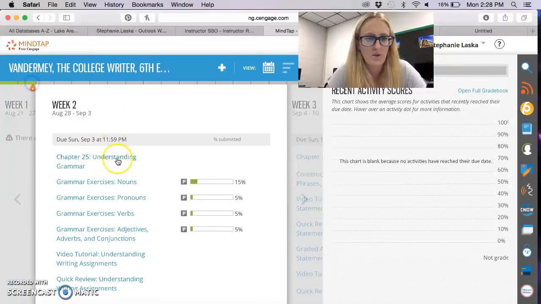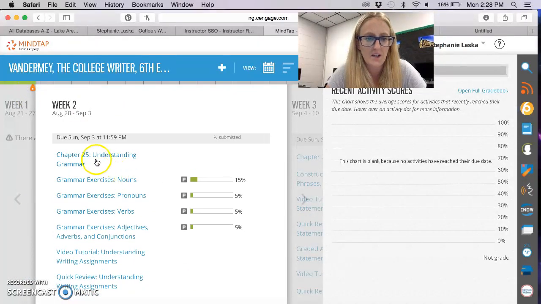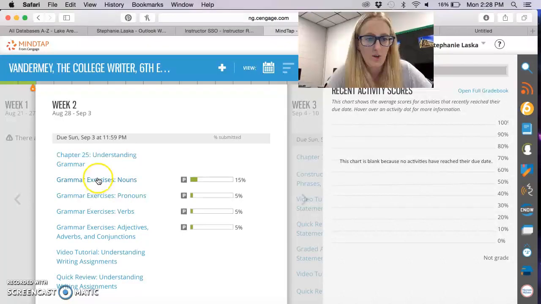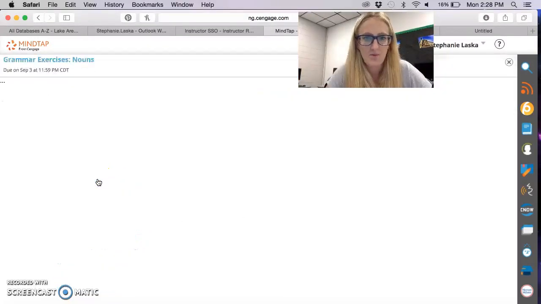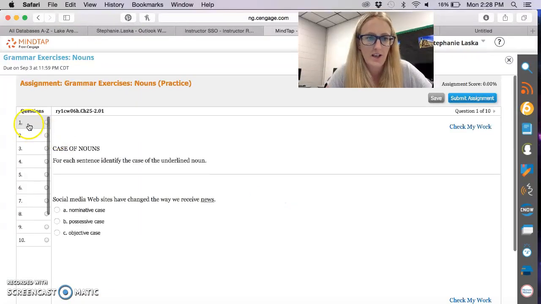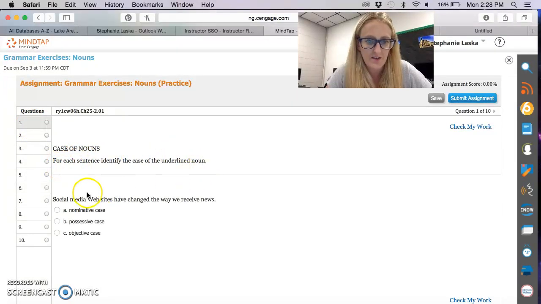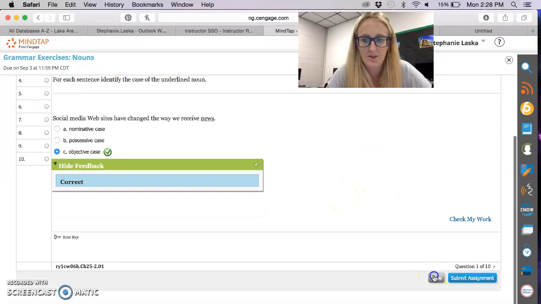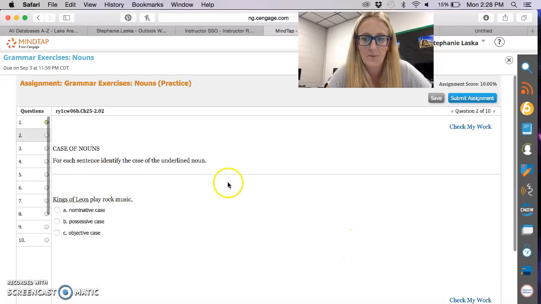So in week 2, these are the assignments that you have to complete. You'll want to read chapter 25 if you're not already very good at grammar, and that's okay if you're not, but you're going to have to read that if you struggle with some of these types of exercises. And then you'll go into the actual exercises and complete those by clicking on the correct answer. So you'll start assignment now. The first question is, for each sentence, identify the case of the underlined noun. The underlined noun here is news, and I'm guessing that that's an objective case. I'm going to check my work just to make sure, because you can do that in this program, and it's correct. So I'm going to save my work and move on to the next question.